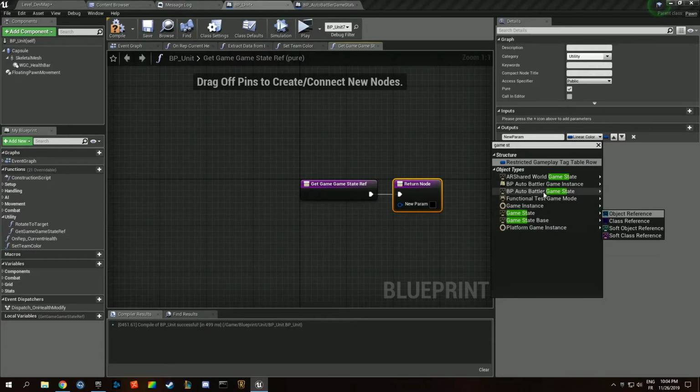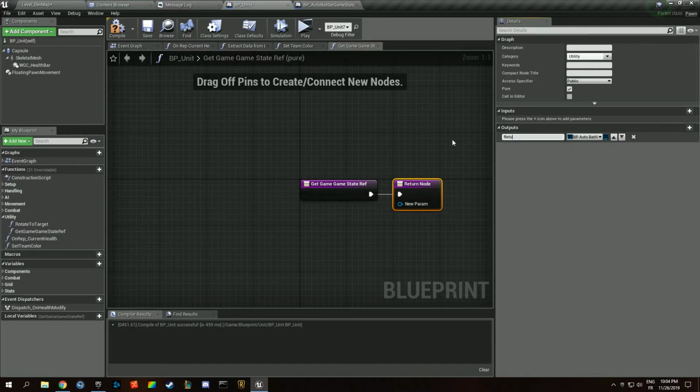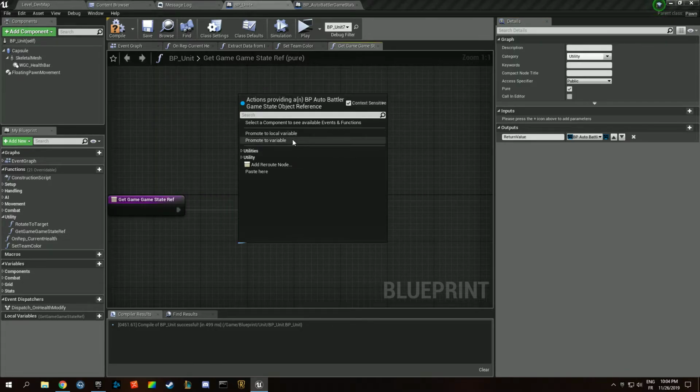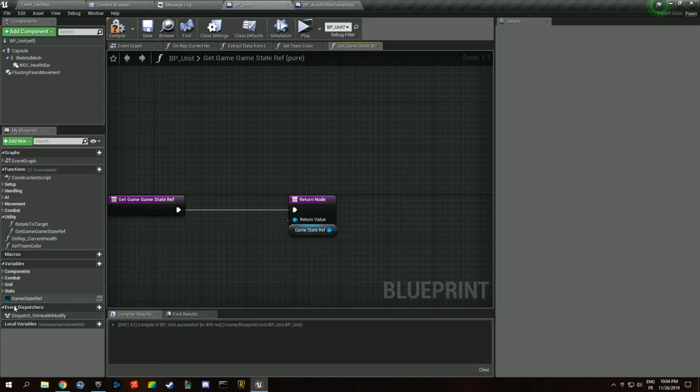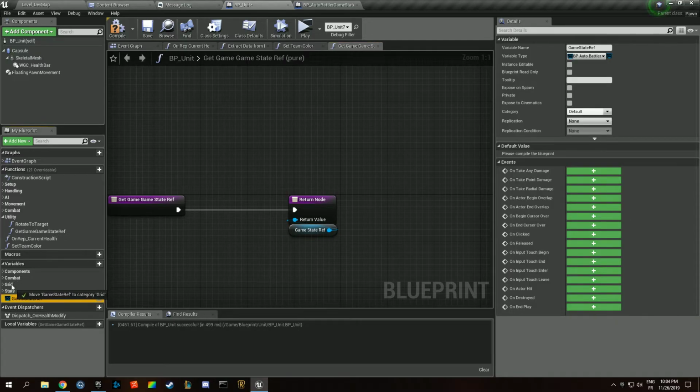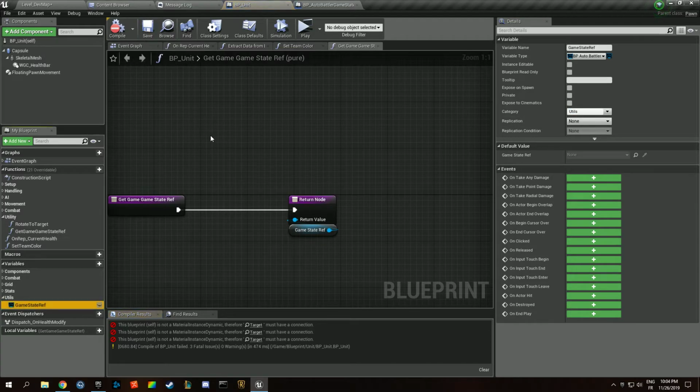So game states, auto battler game state return value, we're gonna promote that to a variable, game state ref, so everyone can grab that anytime. It's gonna work. We're even gonna be able to create some kind of team management replication system in the game state. So yeah. So there is no color, we know.